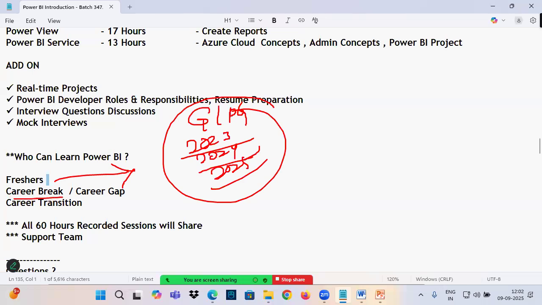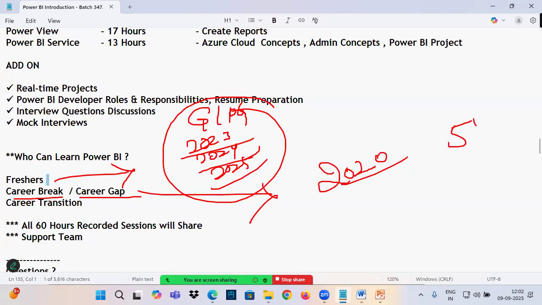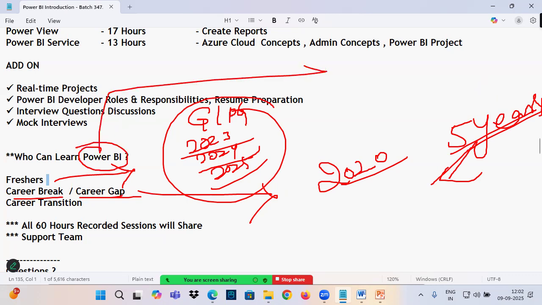Who are the other people who can learn Power BI? Those who have a career break or career gap. Career break or career gap means, let's assume you completed your graduation in 2020. Almost 5 years back. When 5 years have passed, somehow you are not working anywhere. So you have a gap of 5 years. You can happily learn Power BI and you can try for the job.